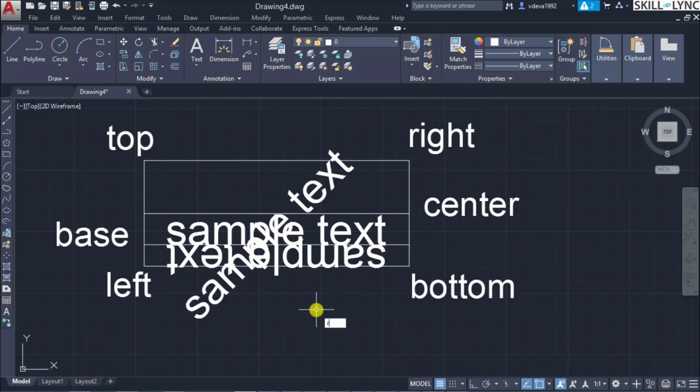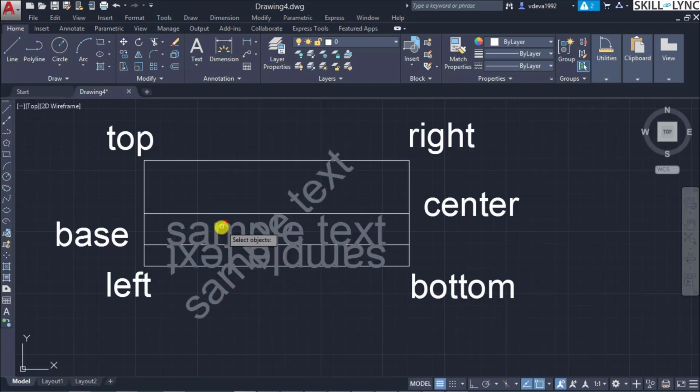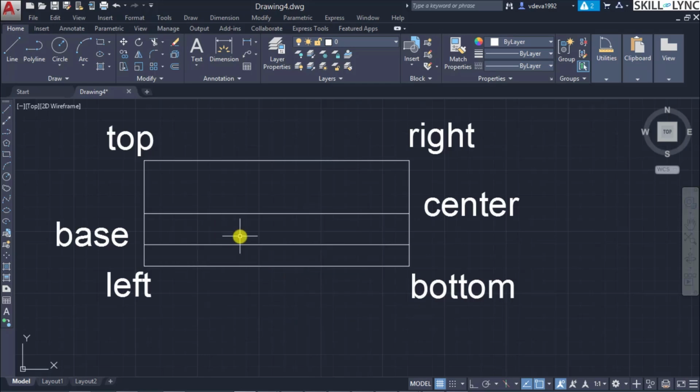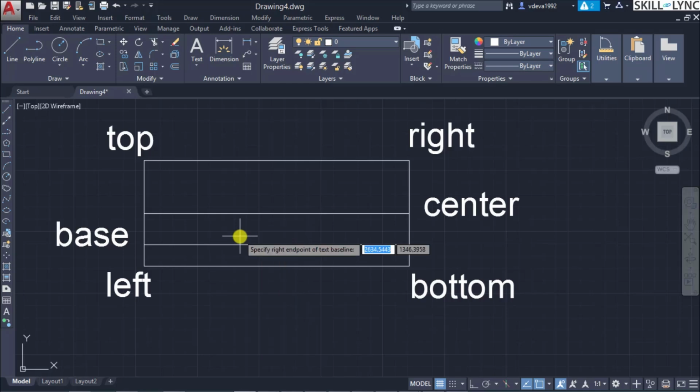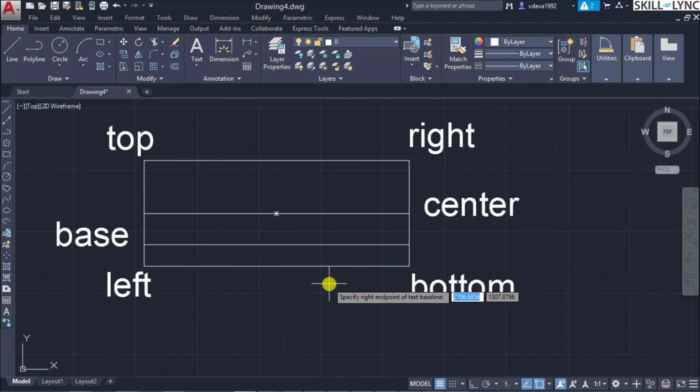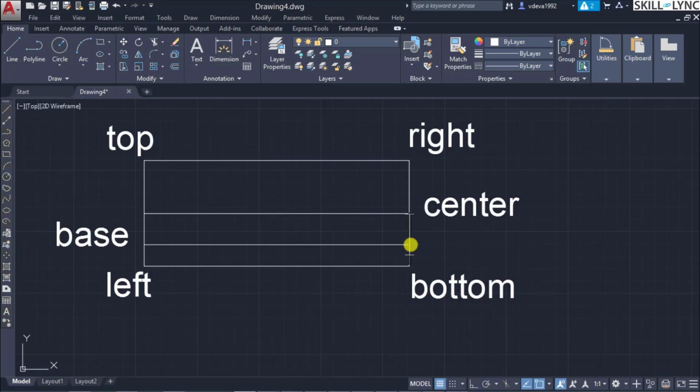So let us quickly now go to the next one and use the erase command to delete the text that we have done so far. Okay, so now let us go back to text, and now in justify let us select the right justification. So as you could see now again the requirement, it specifies the right endpoint of the text baseline. You can see in the dynamic info tool. So the rightmost point in the baseline is the specification followed by the height, and let us keep the text rotation as 0 and type in the text, sample text.